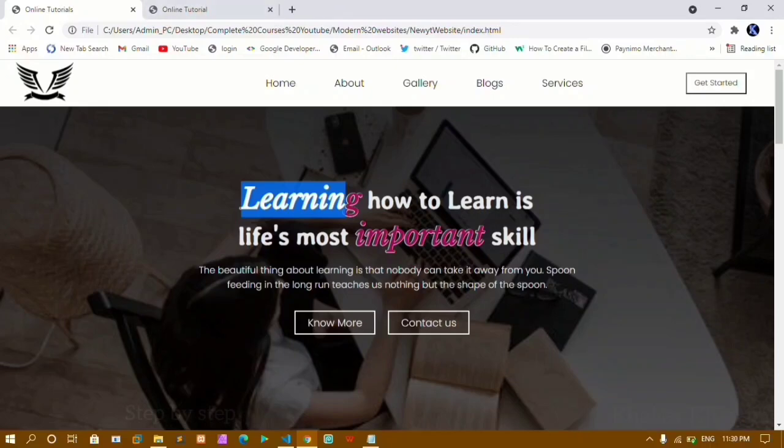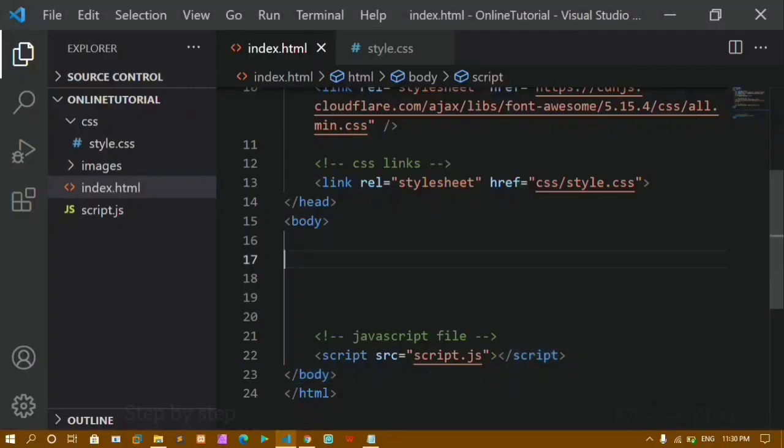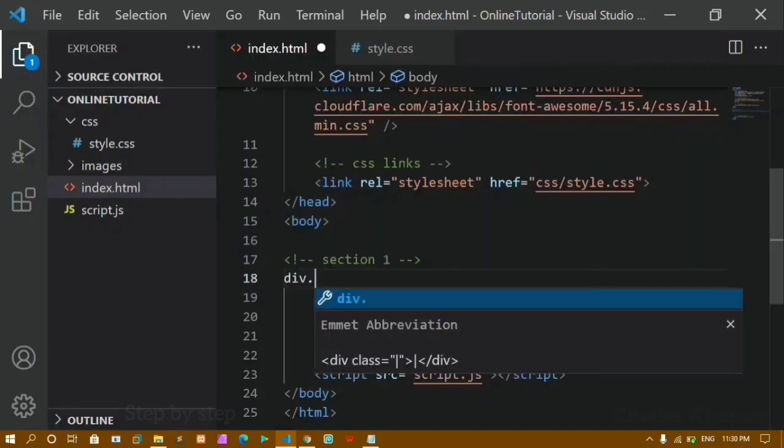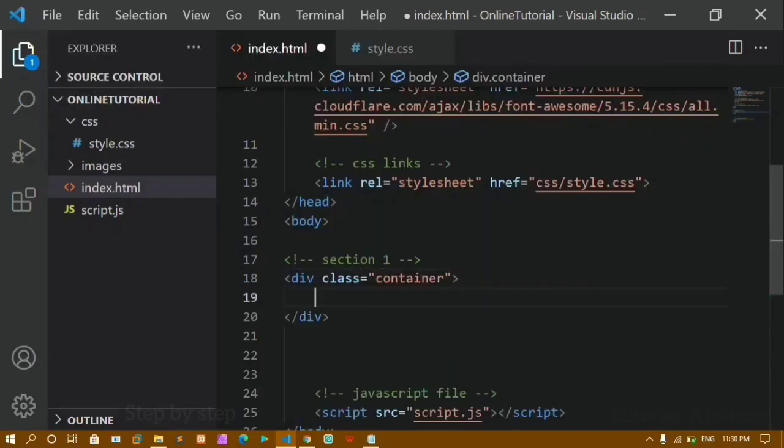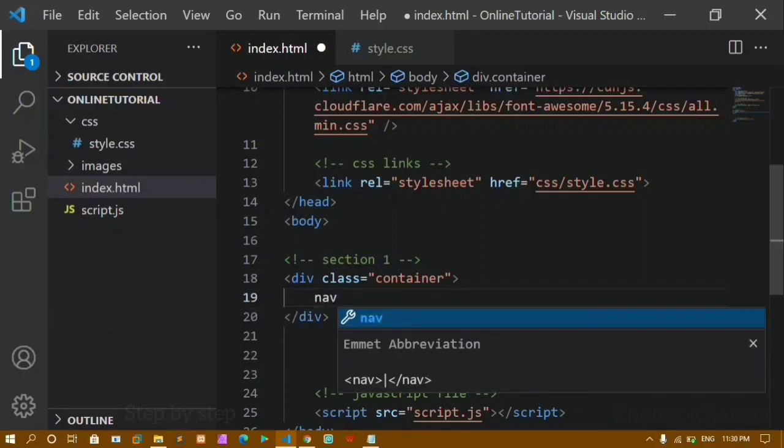Now first we have this nav bar. We are going to create that one. Now inside index.html, below body I'll create one comment. I'll give my comment as section 1. Now inside this section 1, first I'll be creating one div, and for this div I'll give the class name as container. Inside this div I'm going to create my nav element, and for this I'll give the class name as Navbar.